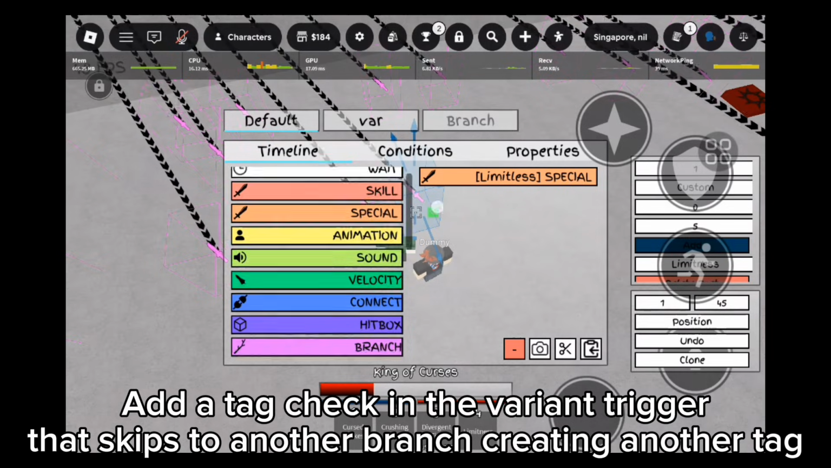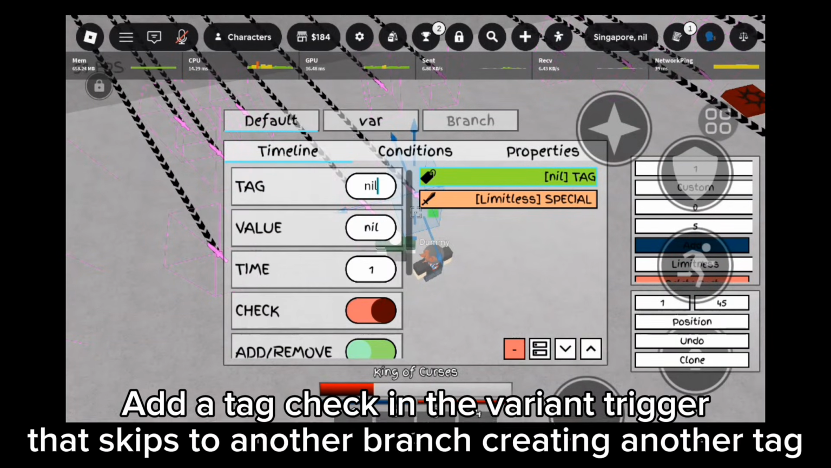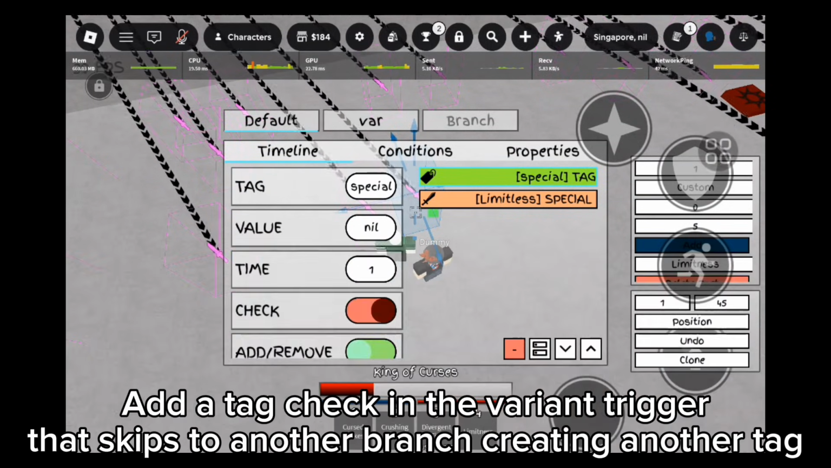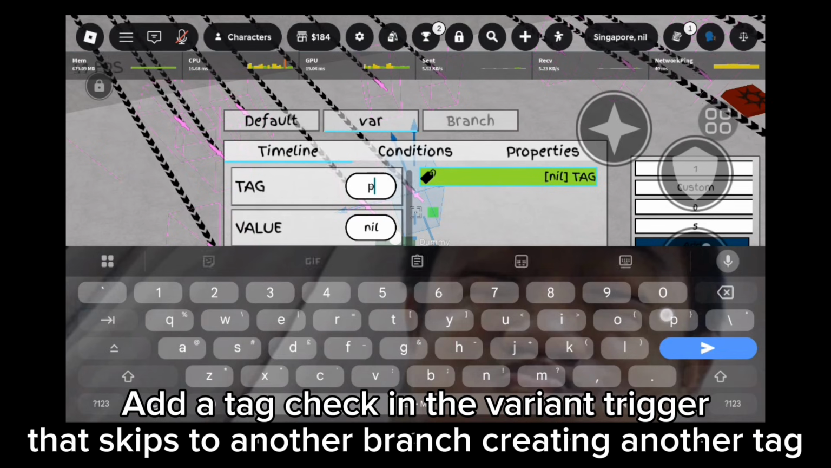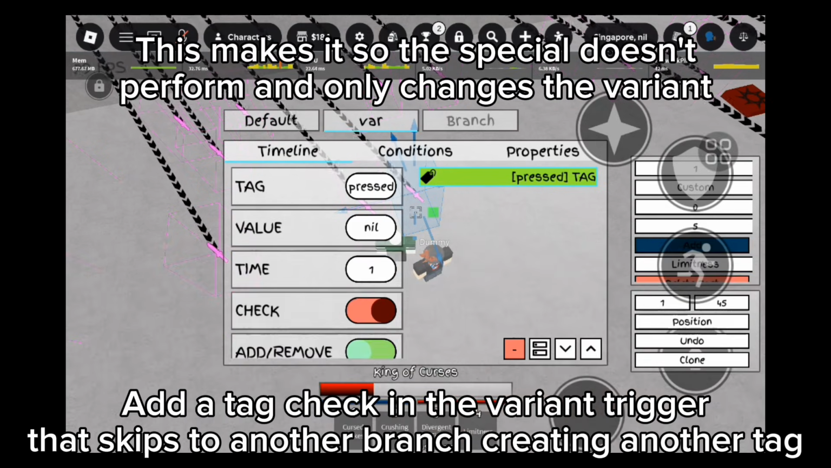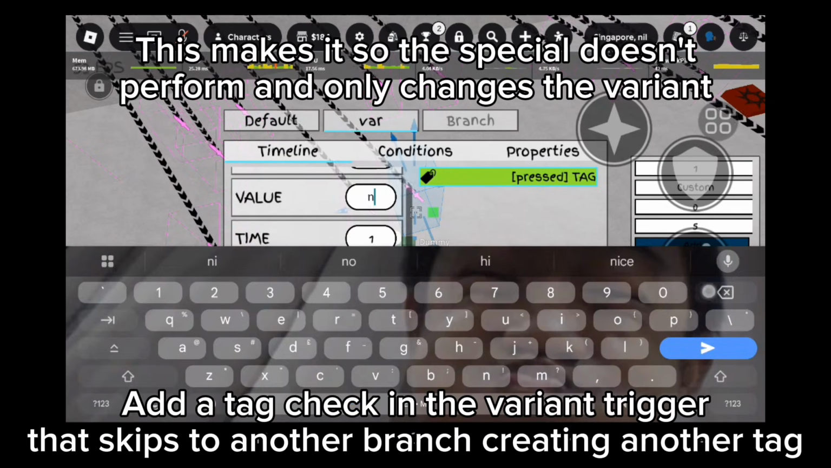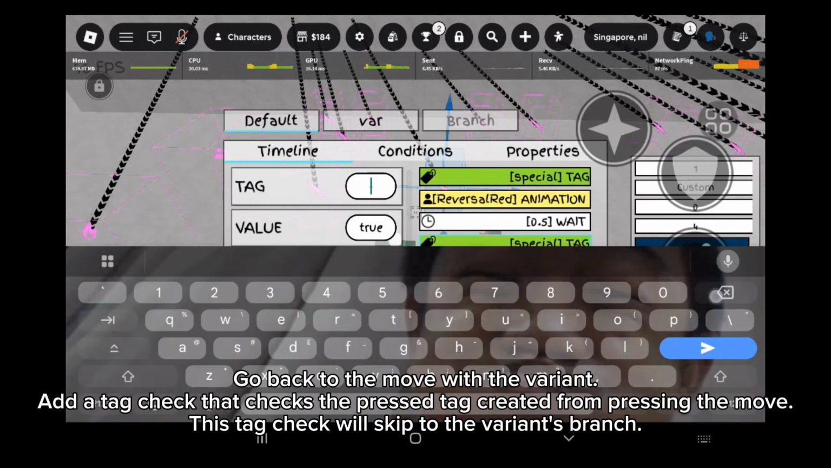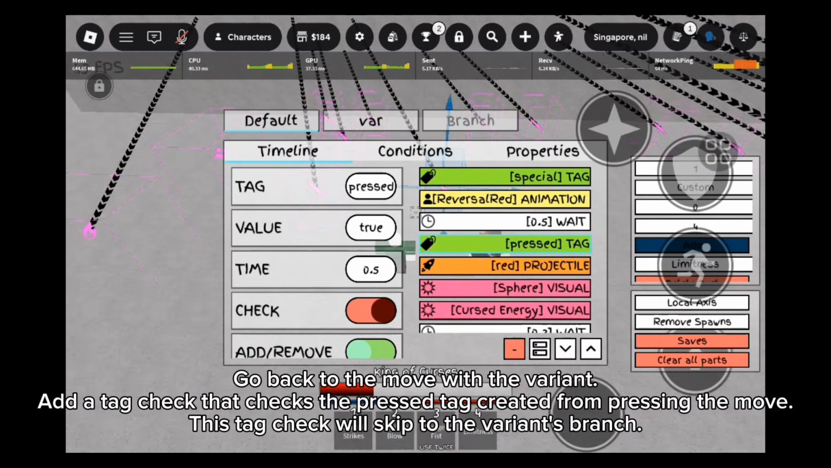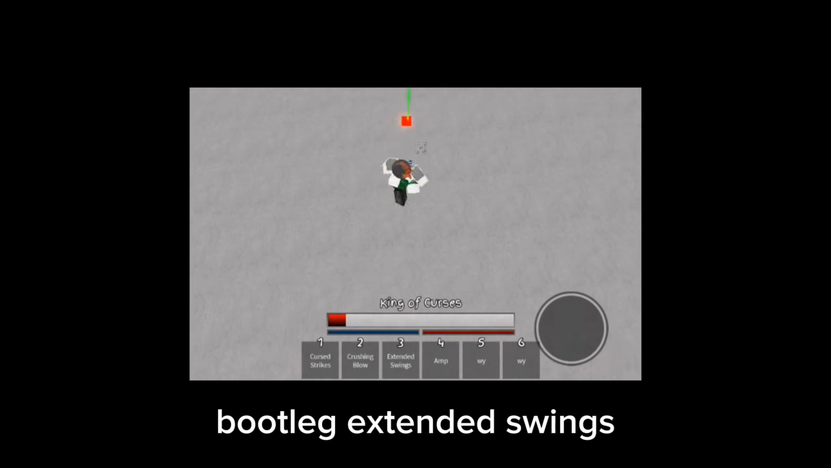On the move that you want to use to trigger the variant, add a tag check that checks for the tag from the move, and make a branch that creates another tag. What this does is that you don't perform the actual special and only press it to trigger a variant. Go back to the move earlier and add a check from the tag branch earlier. This check will decide the variant for the move. With this, I made a bootleg extended swings.